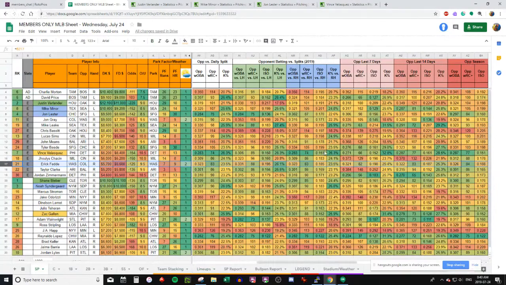So the key to this sheet, and what I really like to do, is start by looking at things generally, like Verlander. Okay, we've got a good park. He's the most expensive. He's a huge favorite.